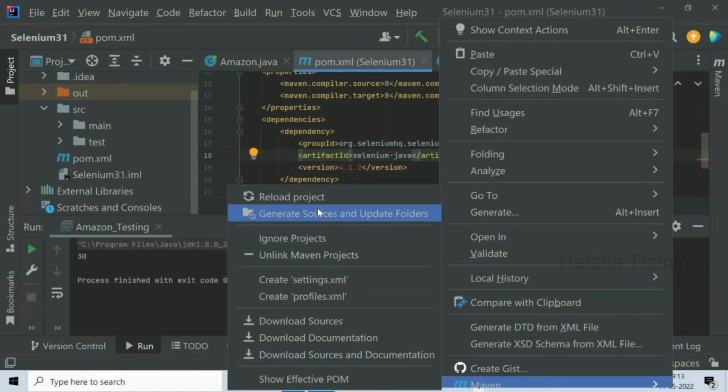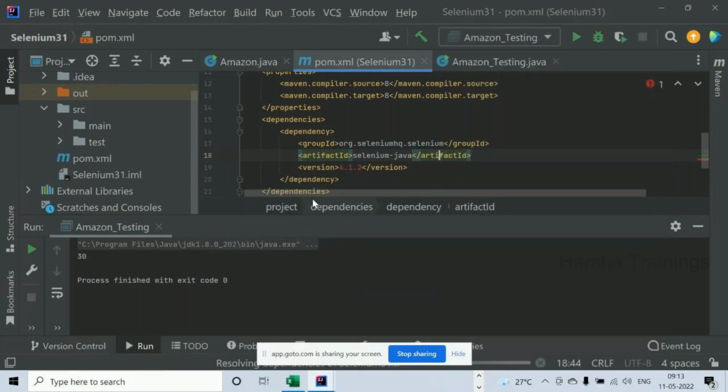Just right click, select Maven, reload project. Pom.xml. That means all your dependencies are saved in pom.xml.